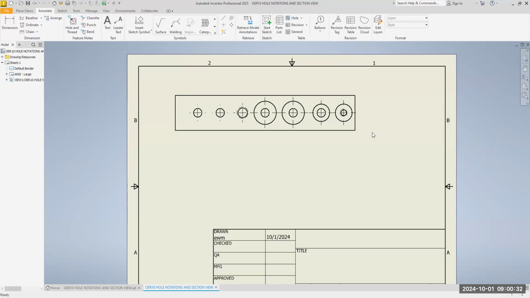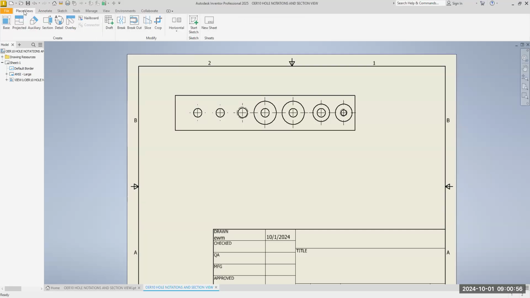Now I want to add a section view. You've never done that. This is brand new, what I'm getting ready to show you. We're going to do an imaginary cut. So we're going to go up here to place views, go to place views, and go to section.